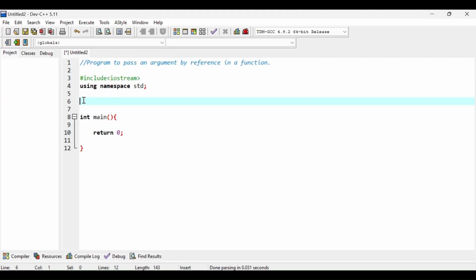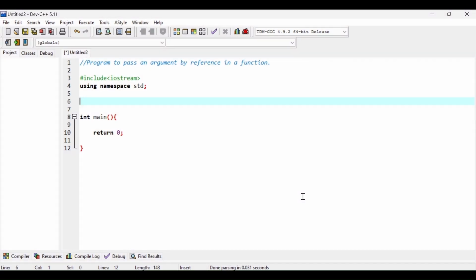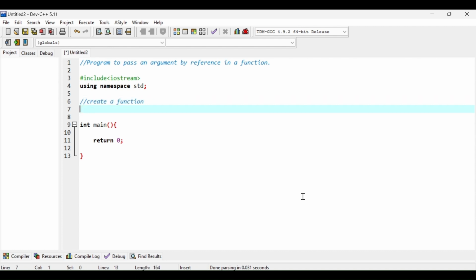In this program, I am going to show you how to pass an argument by reference to a function. So first of all, we are going to take an integer type variable, then we will pass it to some function which accepts an integer reference, then increments it, and then we will see how passing by reference affects the original value. So our first step is to create a function here.